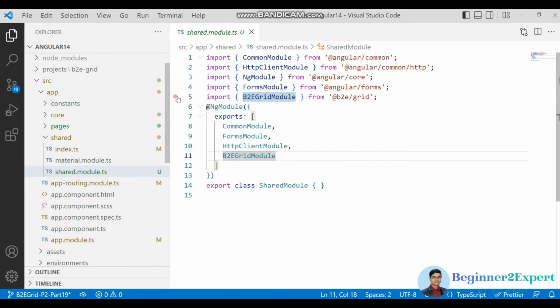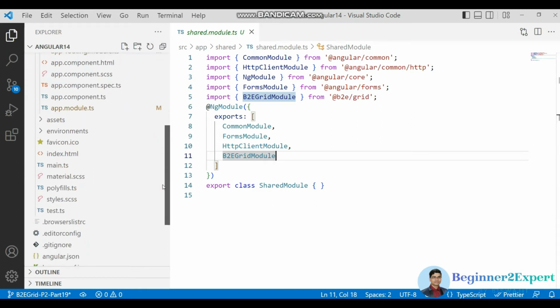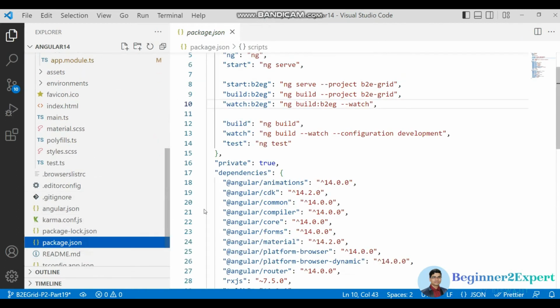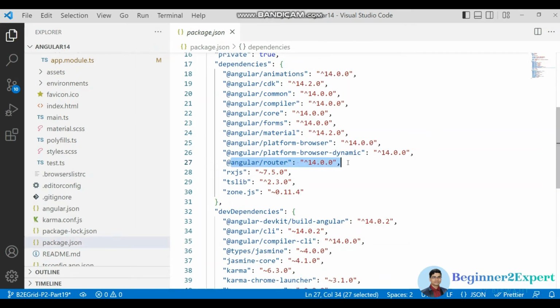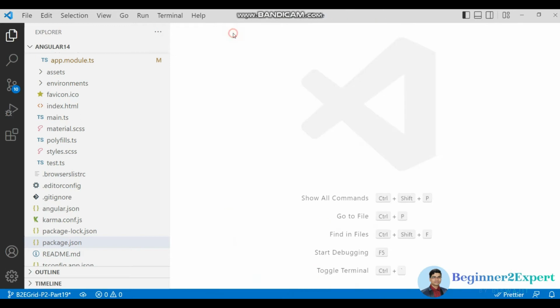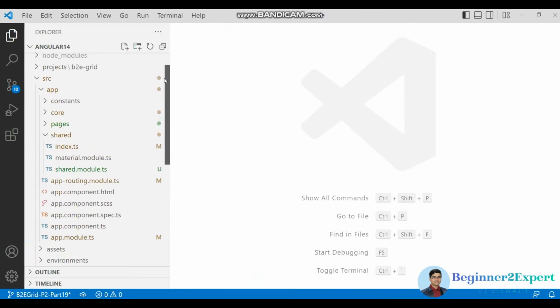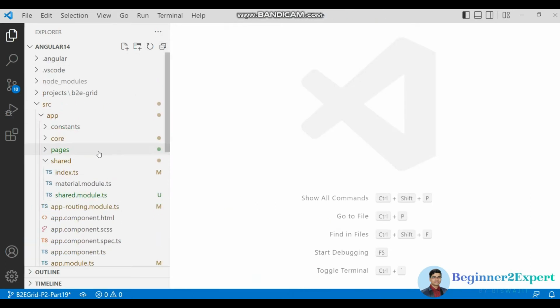But if I go to the package.json, you cannot see that reference added here, because I have not published the npm package yet. Once I do the publish, then I can install that npm package, or from your side you can directly add that npm package by installing the package name. Okay, now I will show you each and every step.